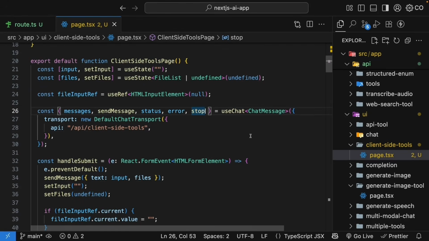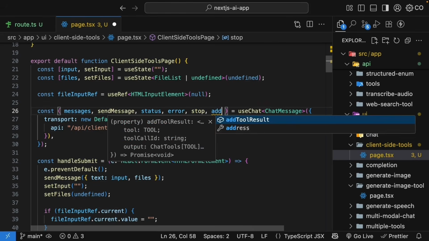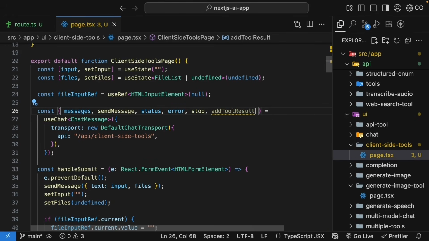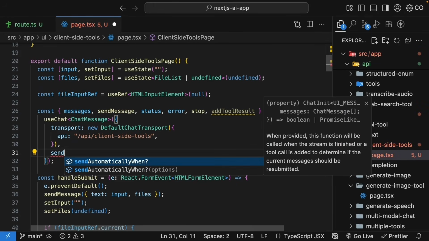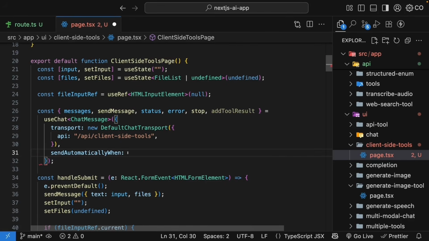Now update the useChat hook. First, destructure a function called addToolResult. Again, as the name indicates, this will allow us to add tool results manually on the client side. Next, add the configuration for automatic sending. So sendAutomaticallyWhen, and we set it to lastAssistantMessageIsCompleteWithToolCalls. This tells the hook to automatically continue when tool calls complete.